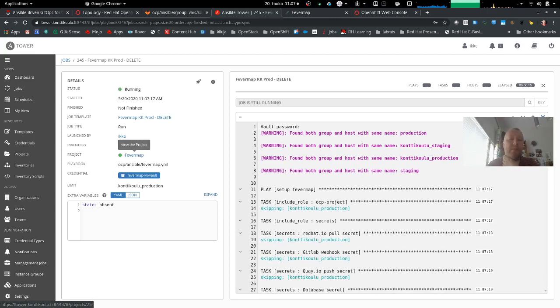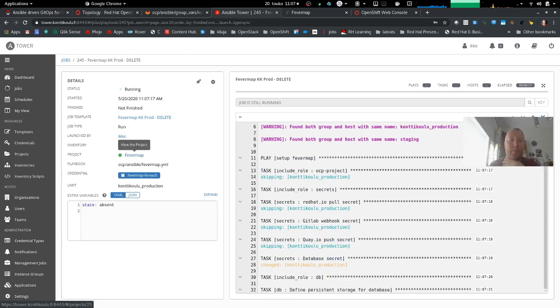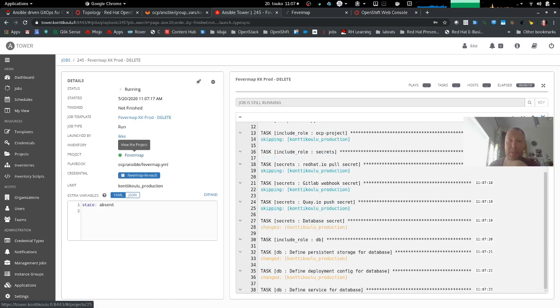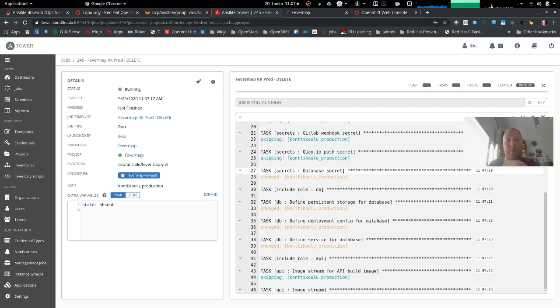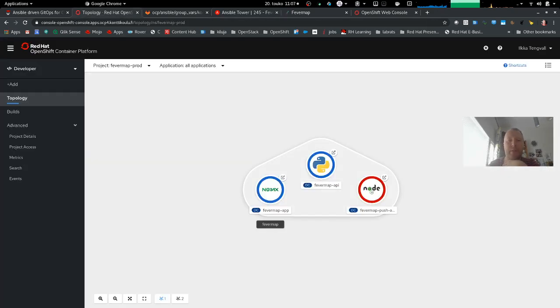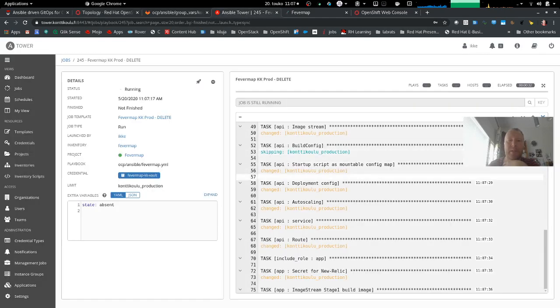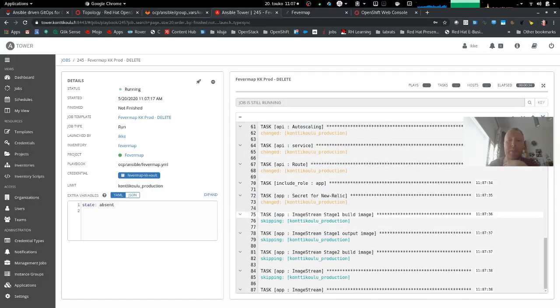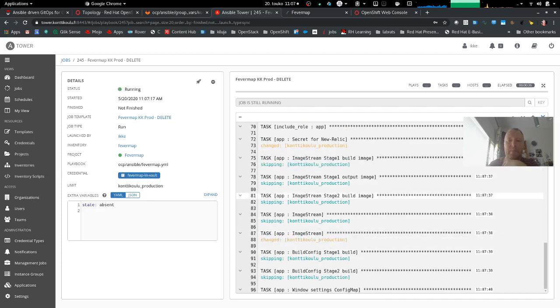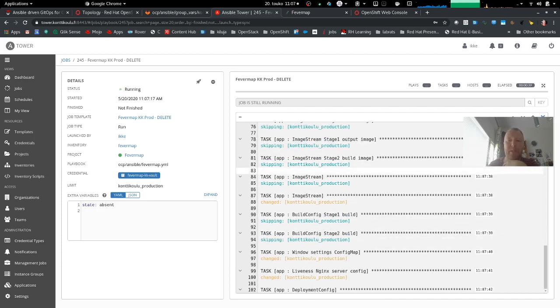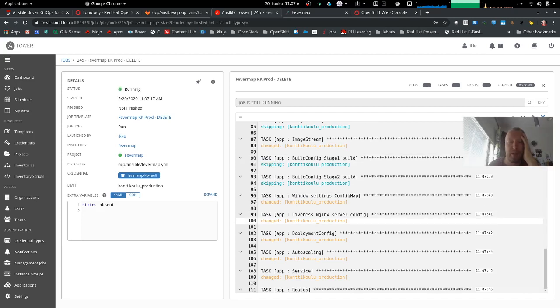So first of all, it went to Git and it pulled all this Ansible code, so we know that we are running the latest master. And now it goes and deletes that stuff. If we go into here, you can see that things start to disappear. Already the database disappeared, now went the API, and soon the fevermap application and such. You can see here it's skipping some parts because we are not doing the builds, and this is kind of production, so it's skipping those parts in this case, like defined in Ansible.